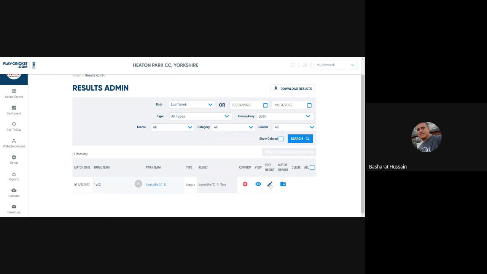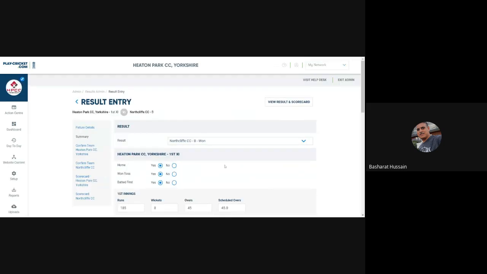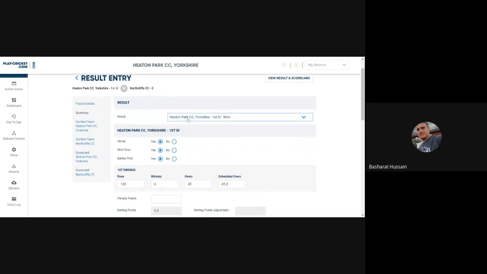So you would go into the edit. You won't have access to anything else; it would just give you edit rights here. I've done the result, so I'm just going to manipulate it so you can see what's happening here. I'm not going to be so generous now. I won't let Northcliffe beat Eton Park on this occasion.